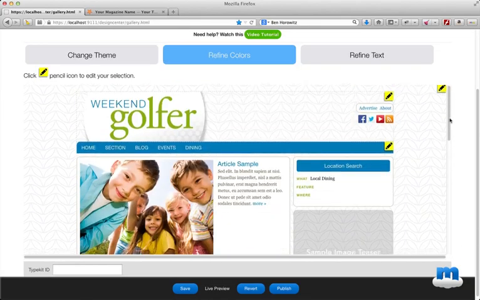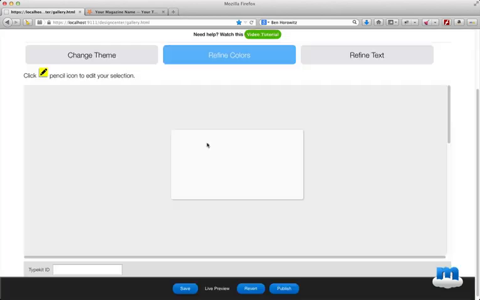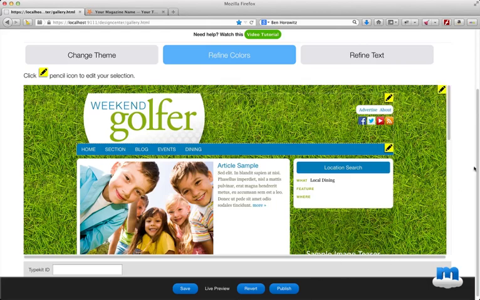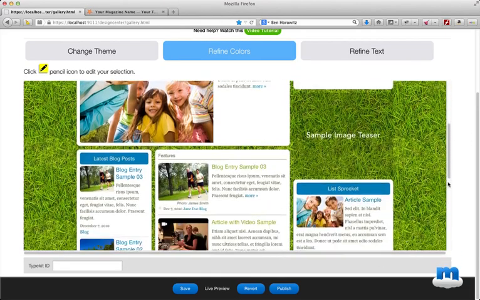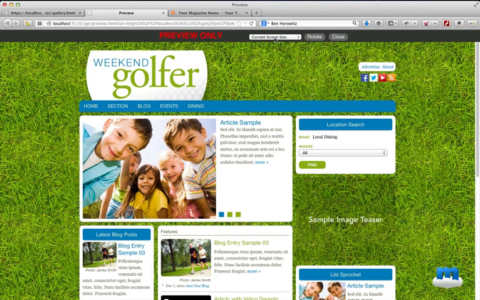Okay, that's good. Let's add a cool background tile. I like this grass tile. By the way, you can add your own tiles here as well. Wow, what a change the background makes to the overall look and feel. Okay, let's save and check the live preview.